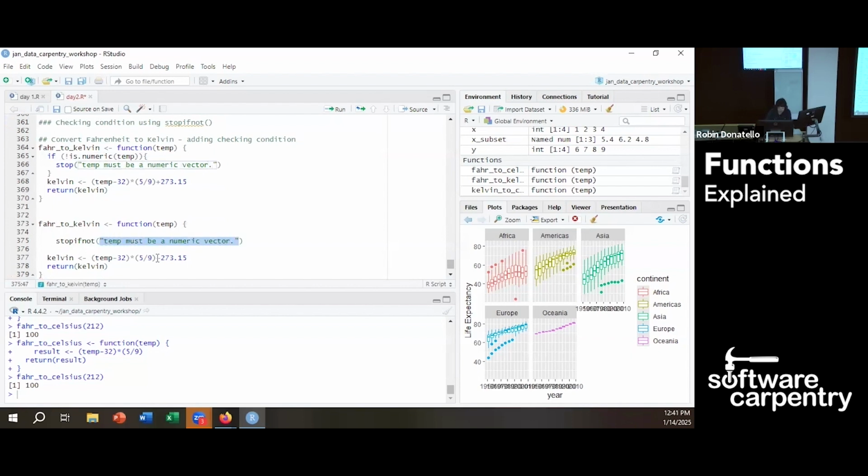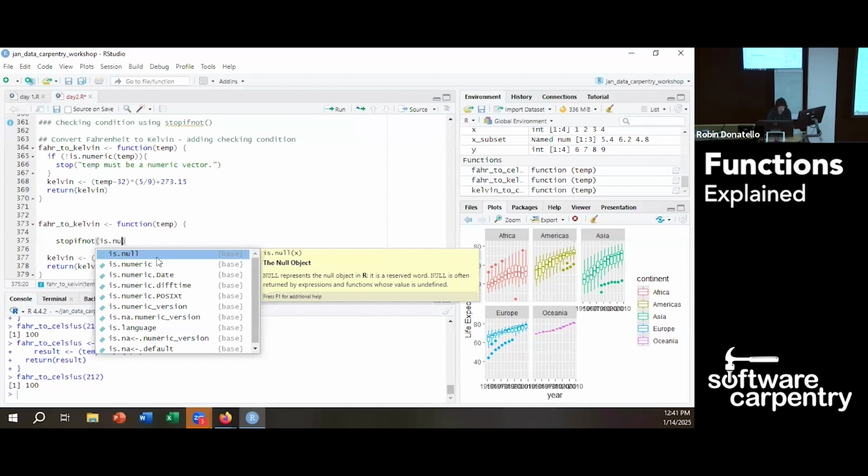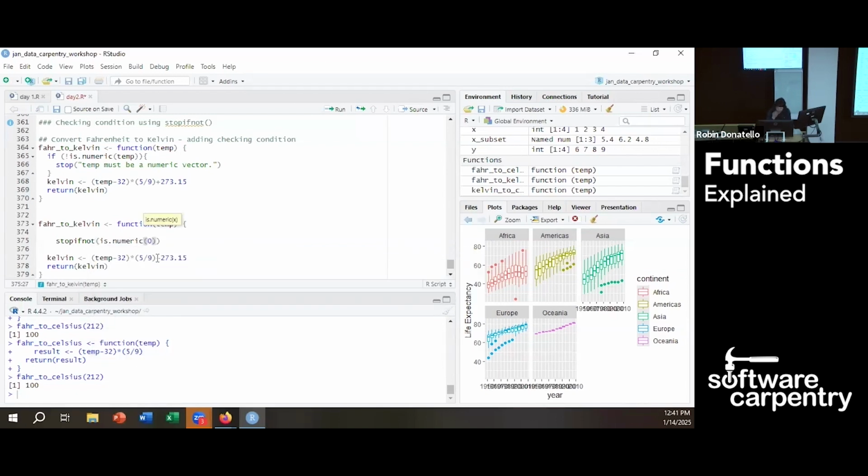Inside the stop if not, it's going to be a logical statement. So is numeric is going to perform a logical operation to check the input whether it's numerical or not. If it's numerical, it's going to return a valid output. So let's try this. Stop if not means if this is false, that means temp is not a numerical data type. If this is not, I'm going to stop.